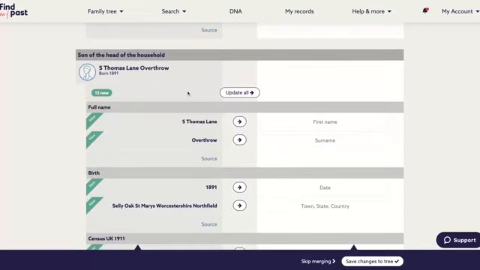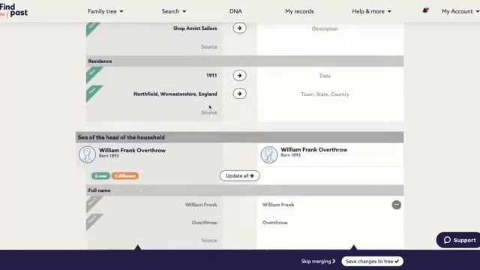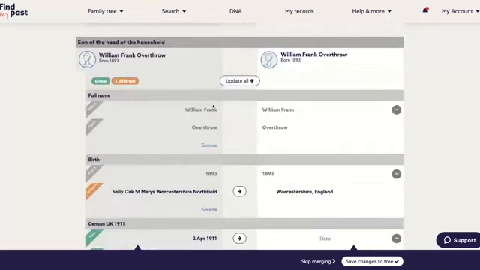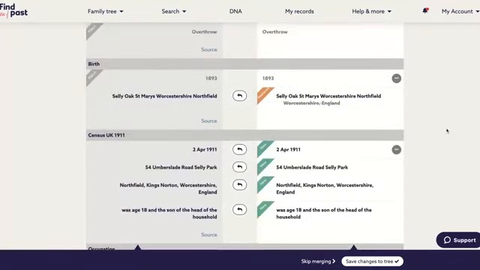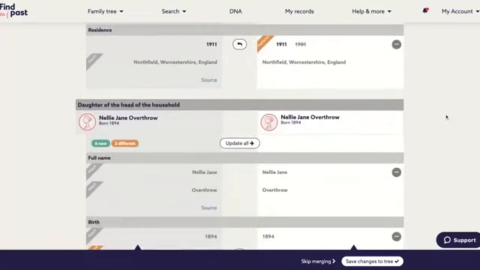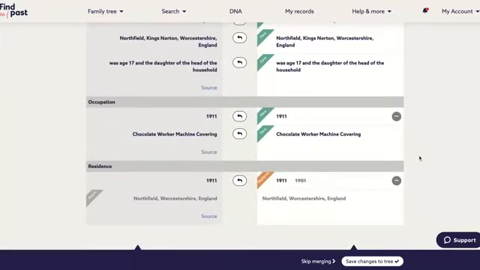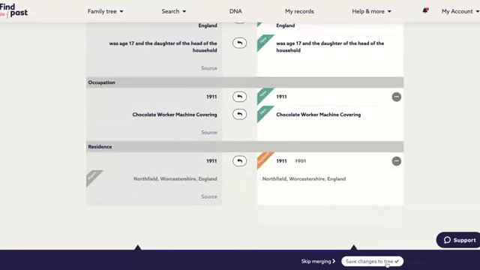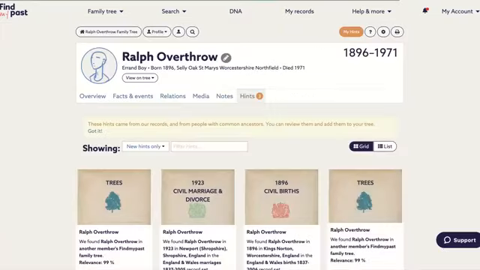We've also got another son here, but he is already on there. He's Thomas Lane over there, already on there. So I'm going to skip him. I'm going to update William Frank. And keep scrolling down. We've got Nellie as well, so we'll update her. And that's us done. So we just click Save Changes to the tree at the bottom. What it'll do then is it'll take us back to the hints page.